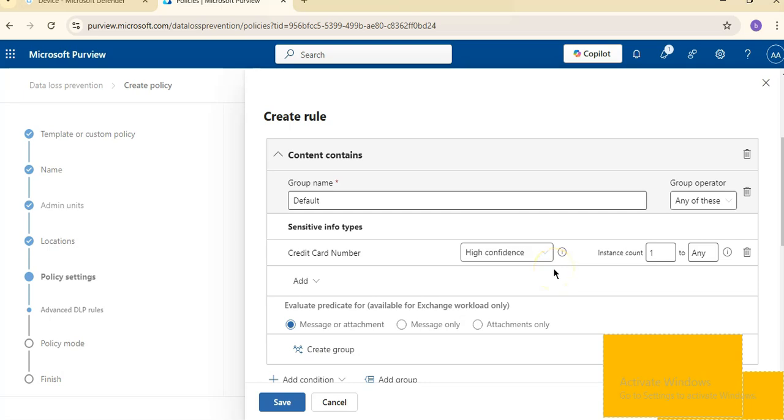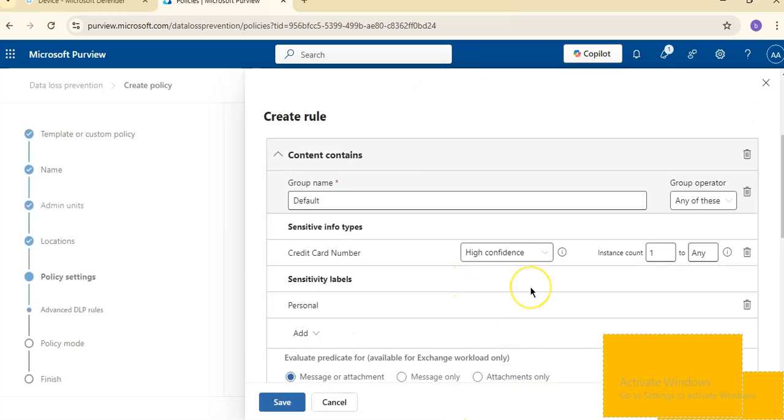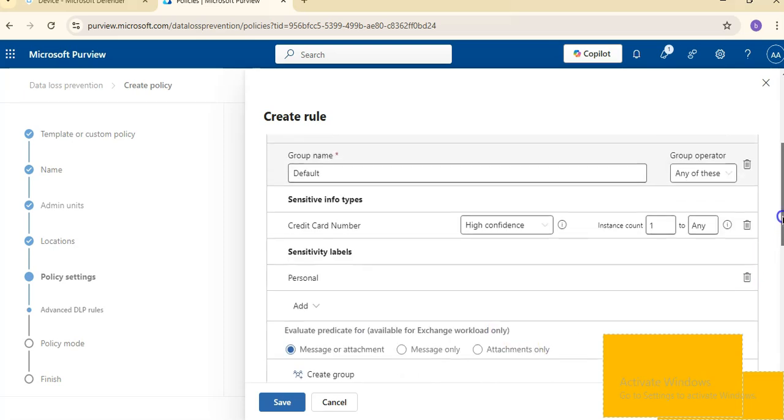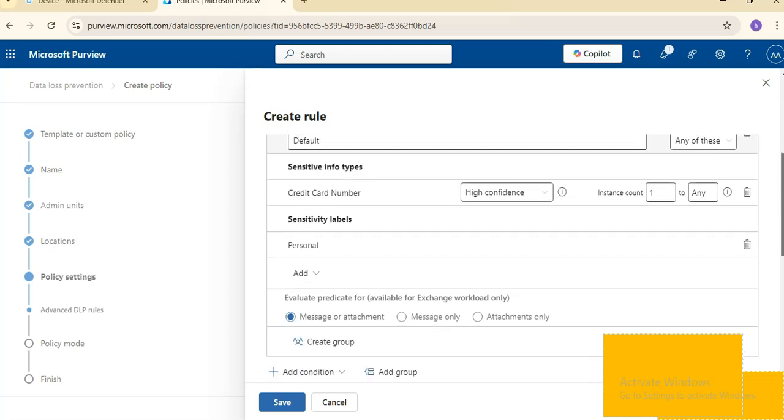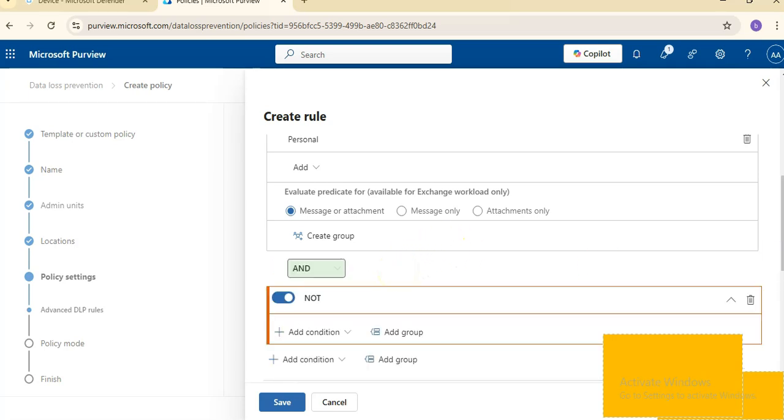Still within the content contains section, select add sensitivity labels. I did not create any more sensitivity labels. I only created one. So I'll add it for this lab. I'll add it as personal, but you should have highly confidential. Where you have content contains, click on add group, not add condition.